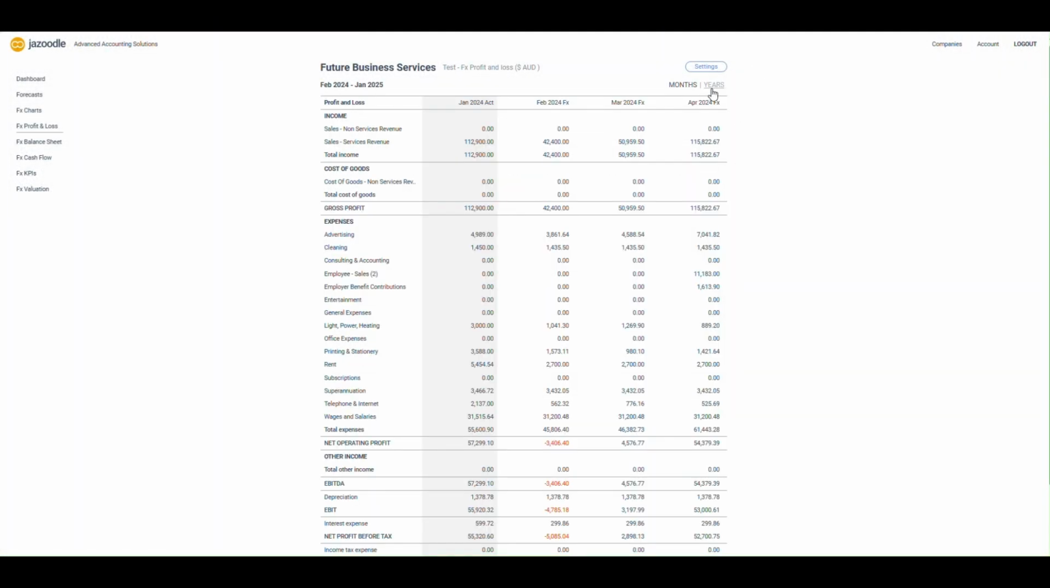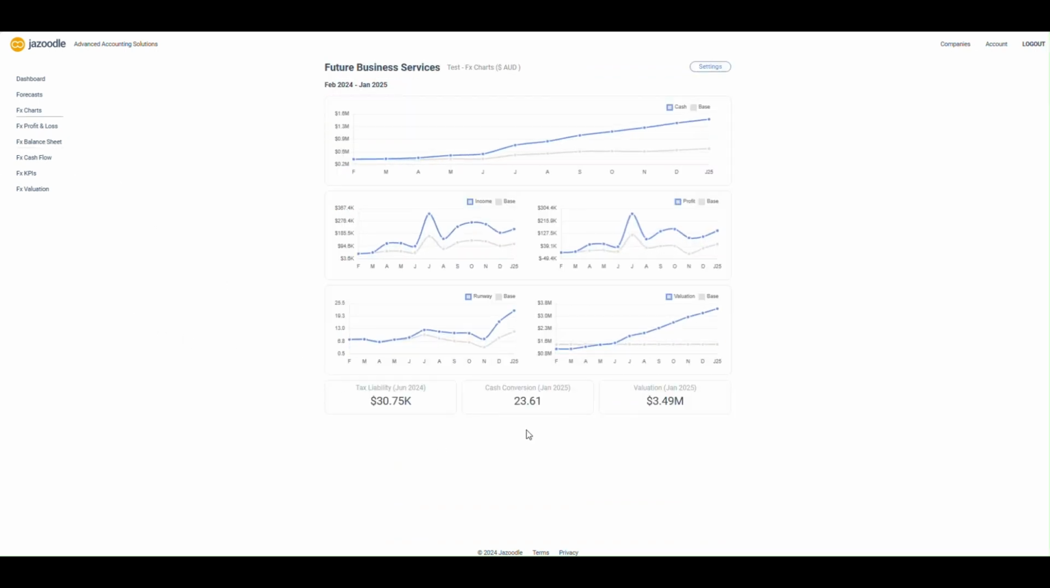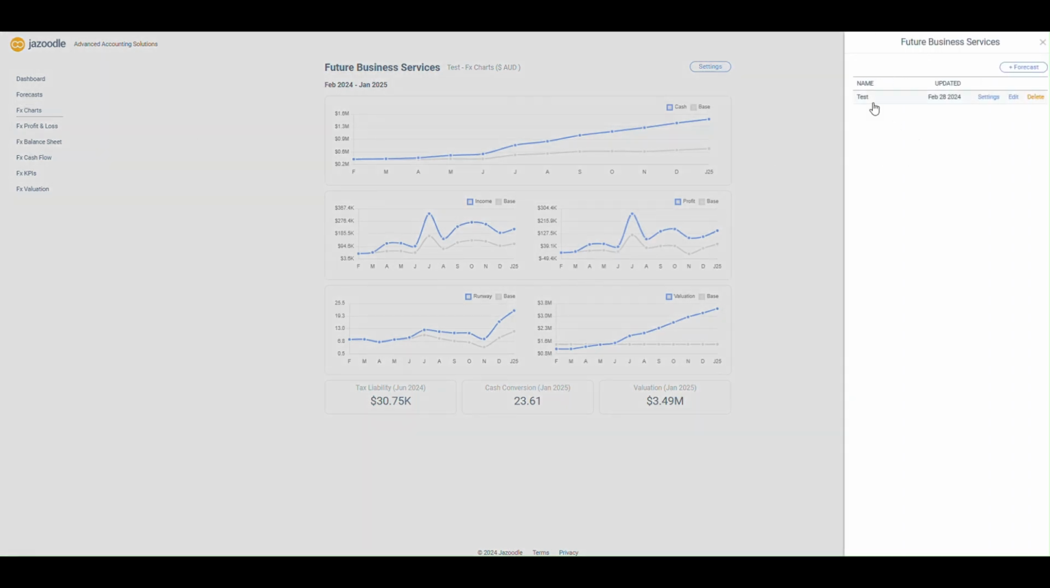Jazoodle is great for interactive and dynamic conversations with your client in real time. How realistic is the scenario forecast you've built? Does it need tweaking? Are there any major gaps in your client's business that need fixing, for instance funding gaps or process gaps? Jazoodle makes it incredibly easy to have those really dynamic conversations with your clients.